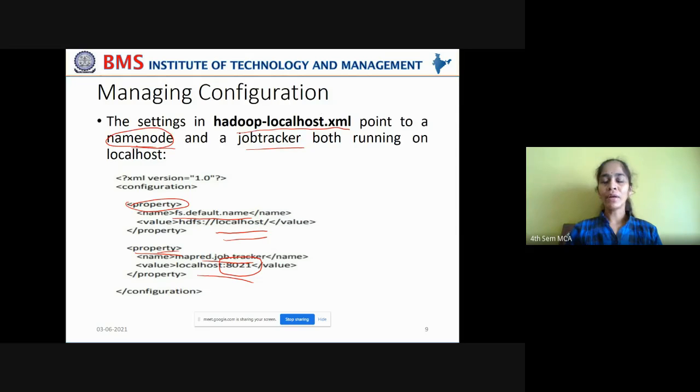Okay, your local machine is performing different roles here. It is acting as a job tracker, it is acting as a name node, and it can act as a task tracker also. So in order to make them execute multiple roles, you can make them listen on multiple port numbers. Here, after setting the default name to localhost for the name node, you are also making the job tracker listen on port number 8021 on the same machine. Got it? These are the settings done in Hadoop localhost.xml.